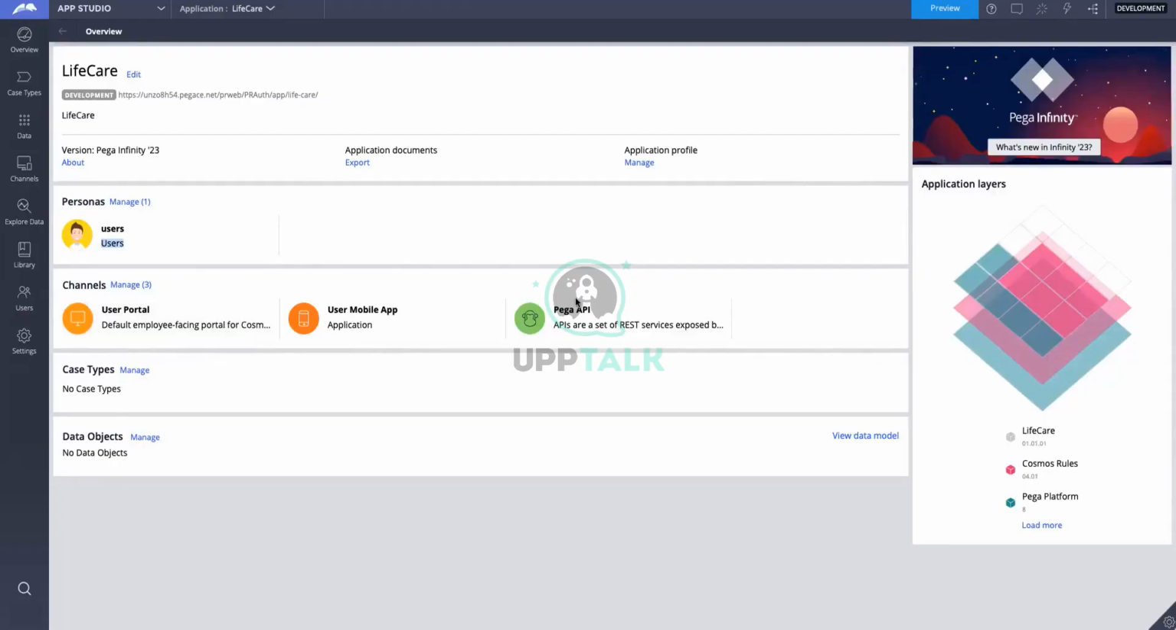Channels, these are the default channels that Pega provides: the user portal which we are using for now, then mobile application and some default APIs. No case type is there, no data type, no data object is there. All these are empty. This is a kind of a sample application.